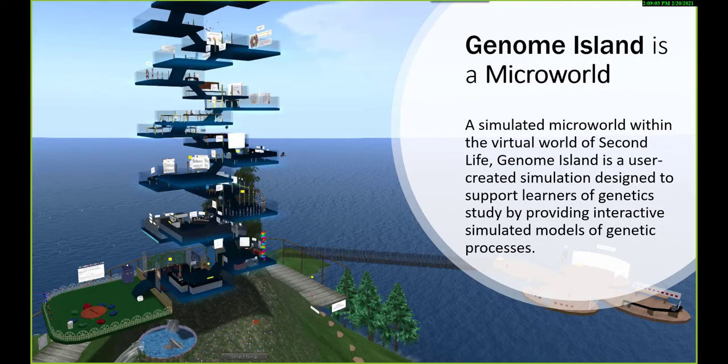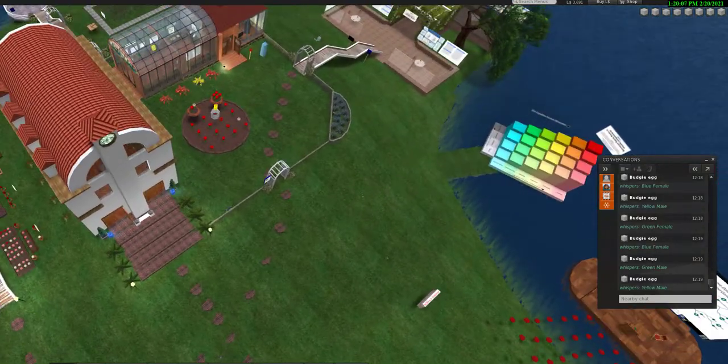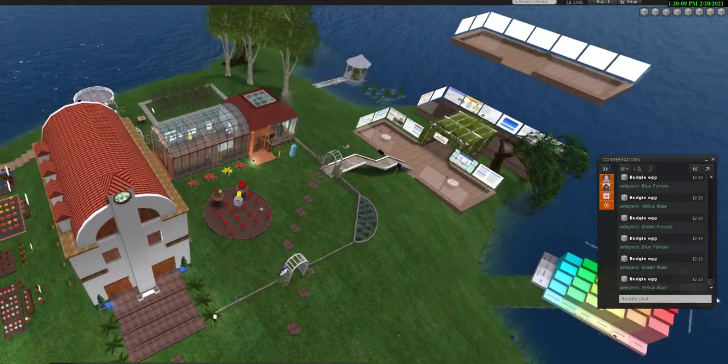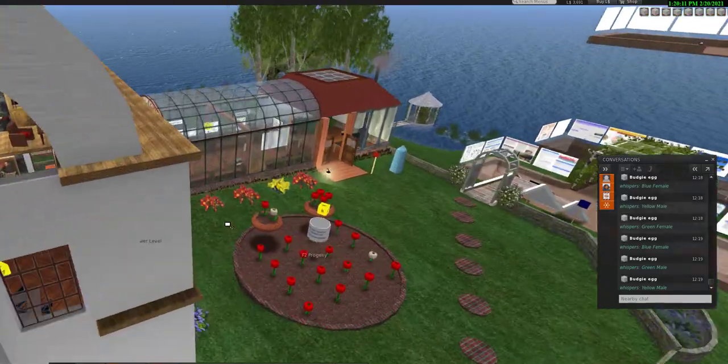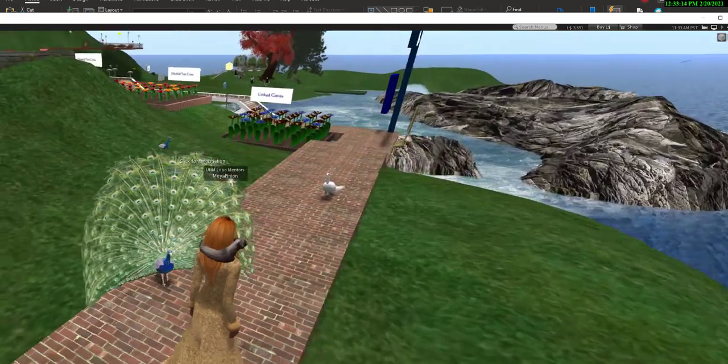Genome Island is a simulated microworld within the Second Life virtual world. It is a user-created simulation designed to support learners' study of genetics by providing interactive simulated models of genetic processes. For learners, the experience of navigating within the virtual learning environment of Second Life adds a dimension of play and challenge to the simulations themselves.